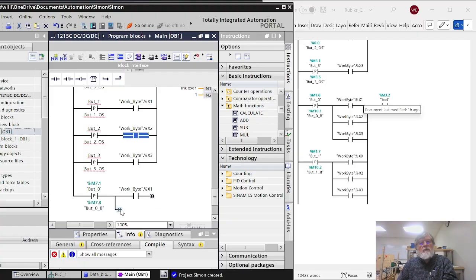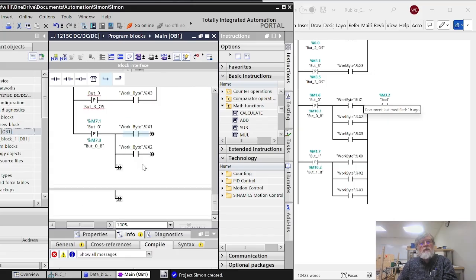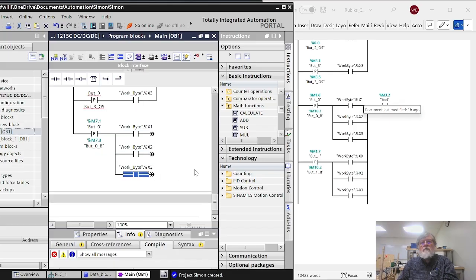We can just come up here and copy the other ones. See what I'm doing? Control C, Control V. Okay, so that, and then I bring these back. Bring this one to this one, this one to this one.